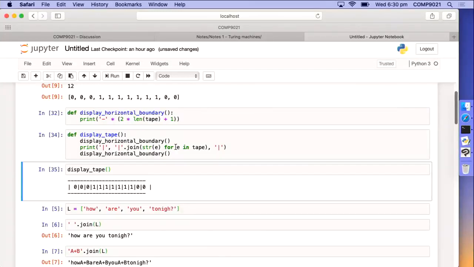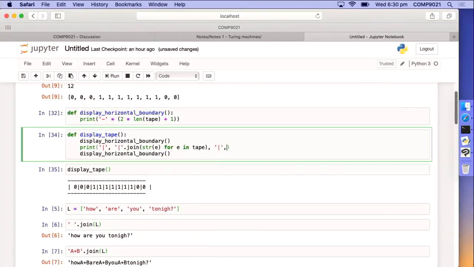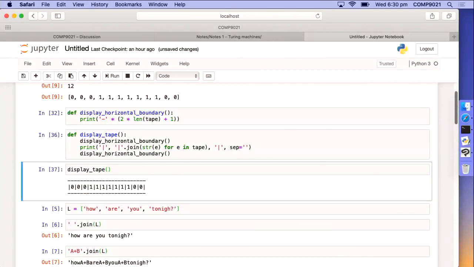But we can change this default behavior by saying, as separator, instead of using the default space, let's use an empty string. Right? So don't put anything between the arguments. And now things work nicely. Okay, so I guess we are done now with the tape for now.